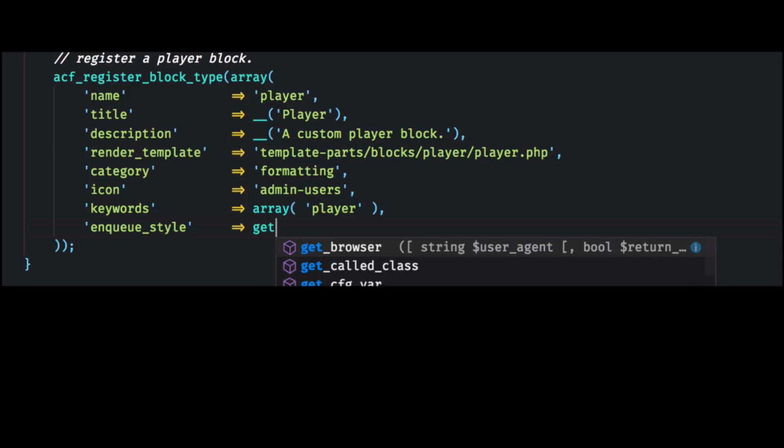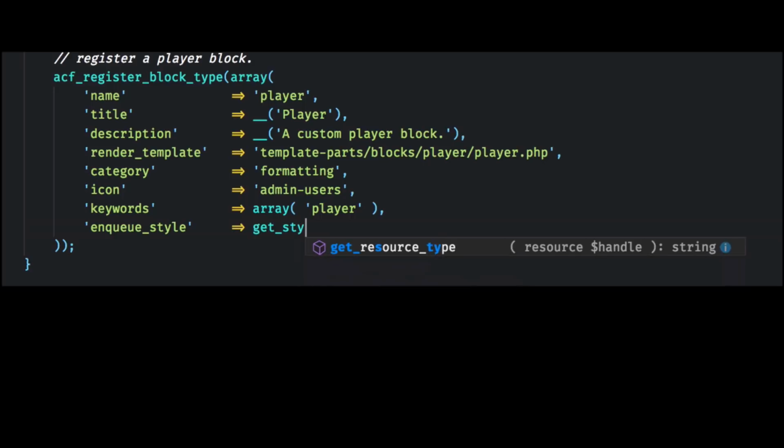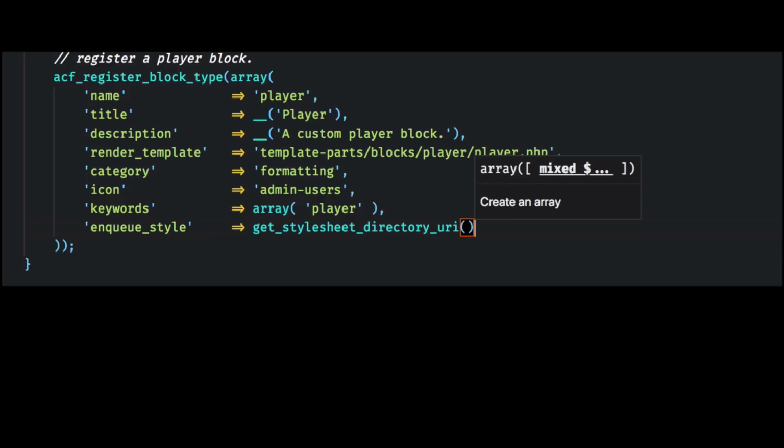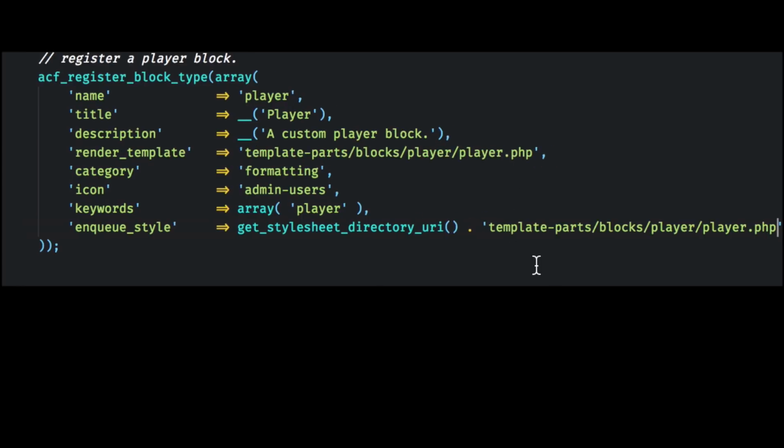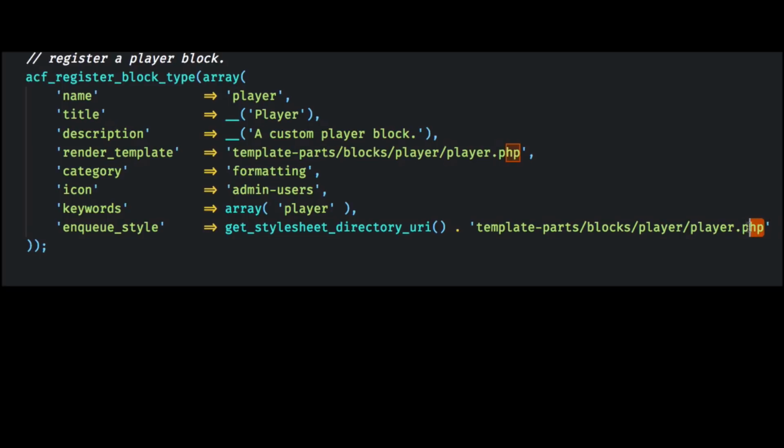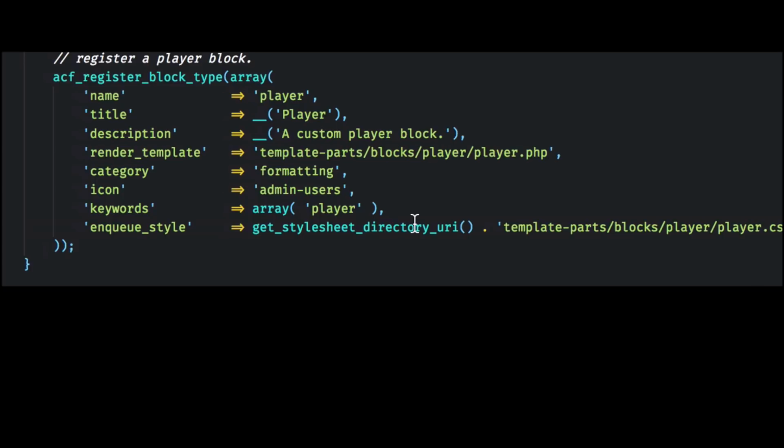So I'm going to do get stylesheet directory URI, and then concatenate with a dot. And here we're going to add the string, and it's going to be the same thing as this, but instead of player PHP, it's going to be the CSS. All right, I'm going to save that.